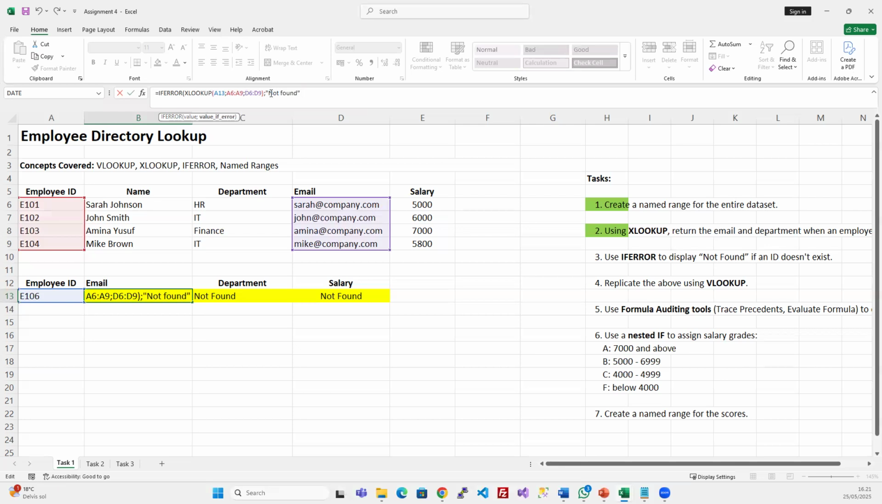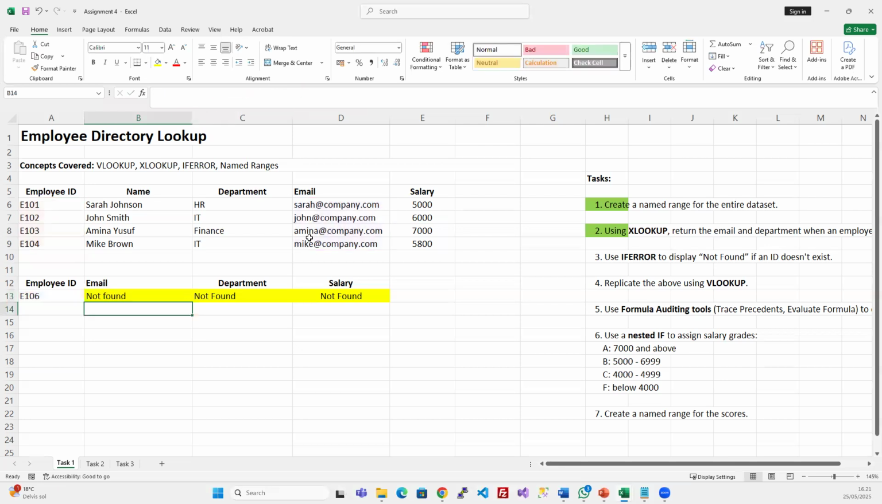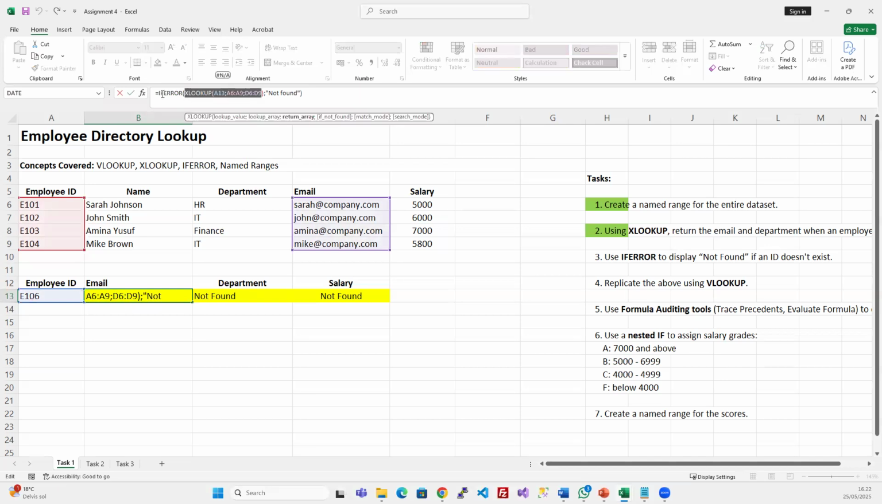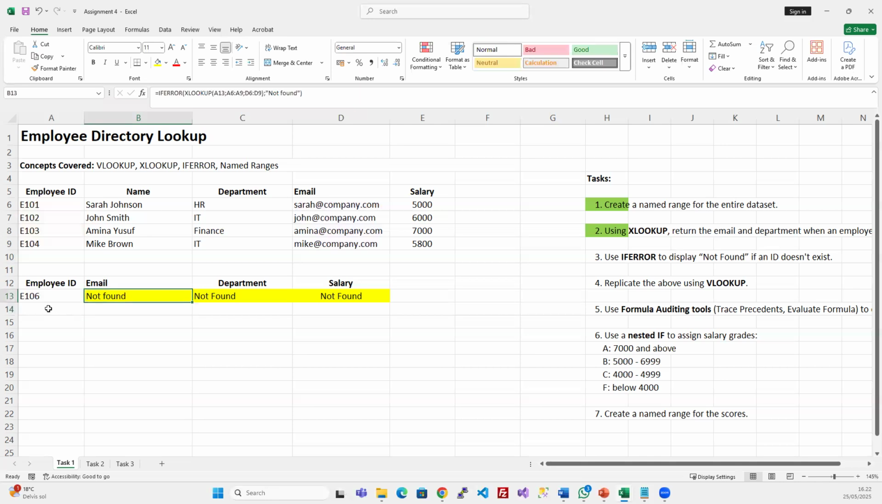And close your bracket. So you see, it does exactly the same thing that this one is doing. This one has the not found inside the XLOOKUP function, and it tells us that it's not found. But this one has just the normal XLOOKUP without any not found in it. Then we have wrapped it in the IFERROR function to tell us that there is an error in that function. And it does exactly the same thing.